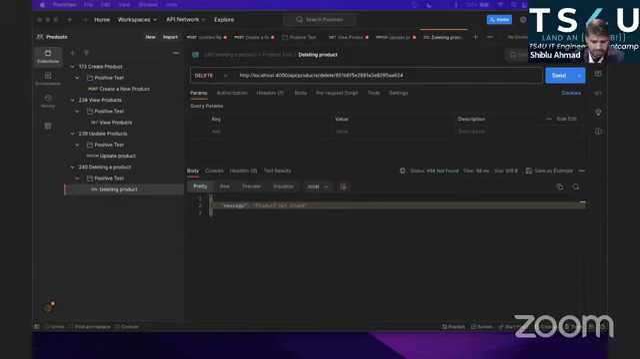Okay, any question from anyone? Very good. All right, so that's the part of the whole Postman, or the backend. The development is done.